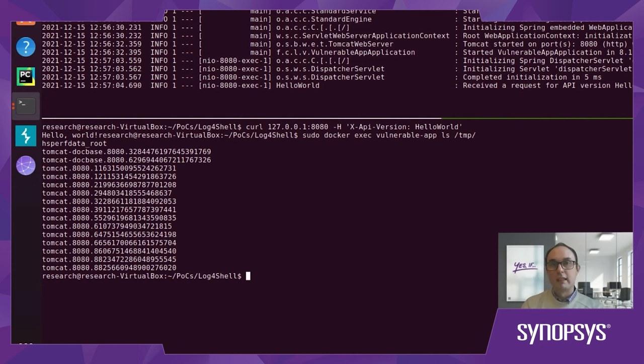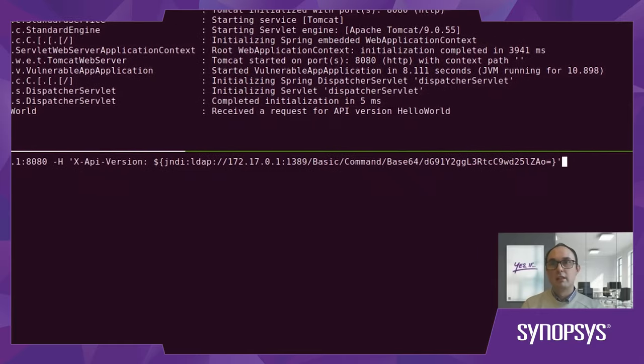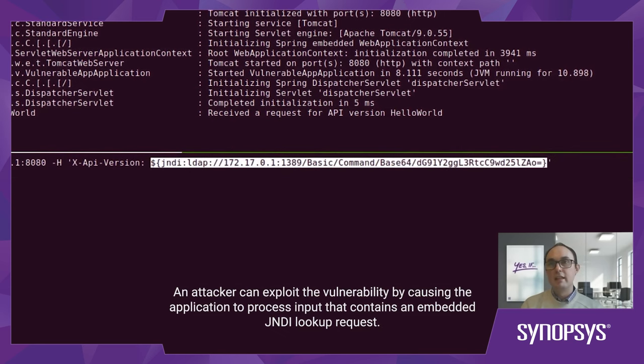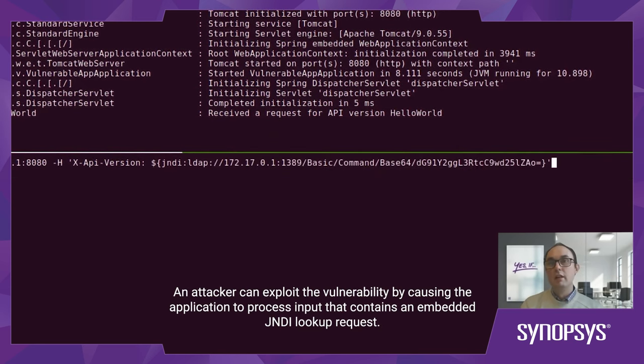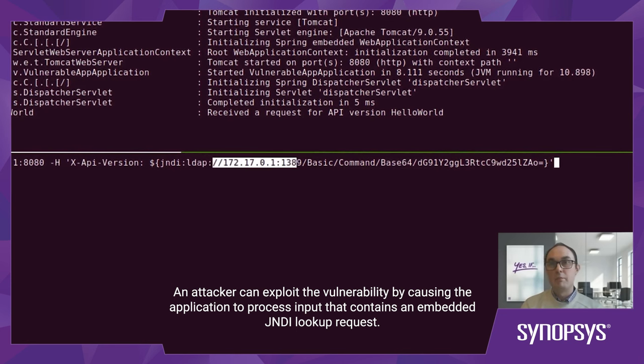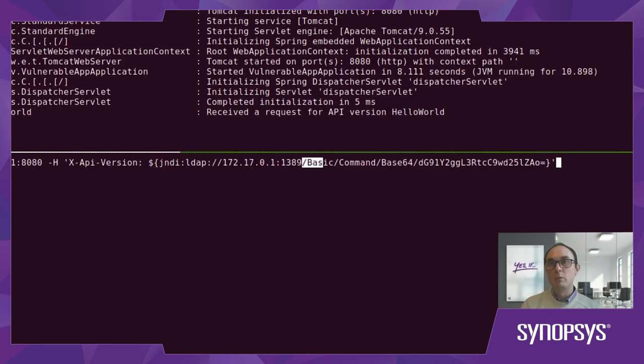So I'm going to pass in a similar request to what I did before. But this request will contain the malicious JNDI request payload. So if we watch and proceed. This time we see the X API version field is a little bit different. It contains a request to the attacker-controlled LDAP server that will be resolved by the JNDI capabilities of Java. That's just the IP address of the attacker-controlled server. And it's essentially going to request a particular resource.